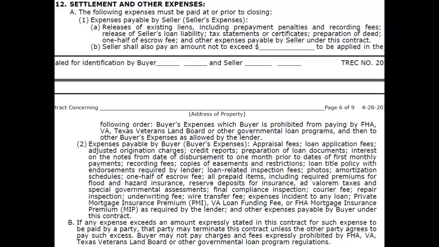Releases of liens, including prepayment penalties, which isn't all that often, but recording fees, release of seller's loan liability, tax statements, certificates, preparation of deed, one-half of the escrow fee, and other expenses paid by seller under the contract are in this section. That covers a lot of stuff. That's going to clear up some mystery for you when somebody starts asking why a fee is on my side.